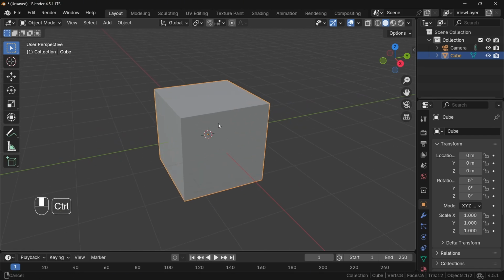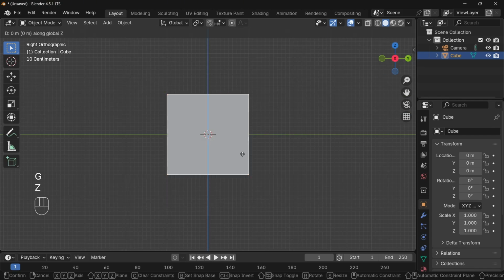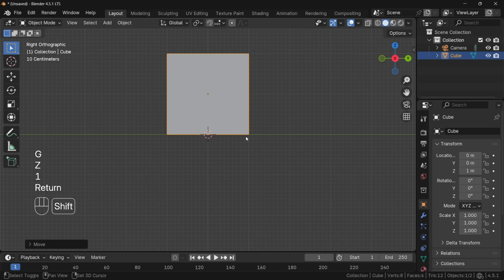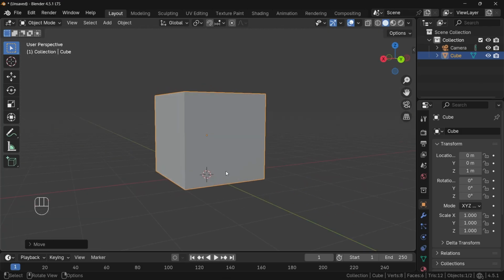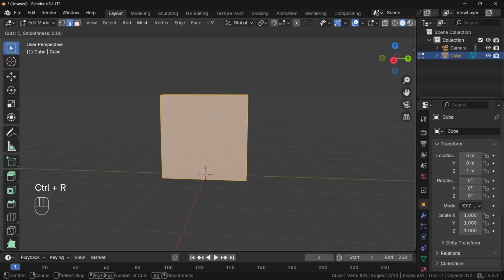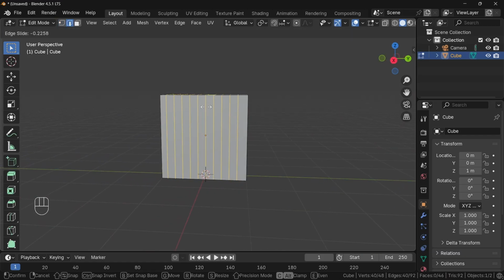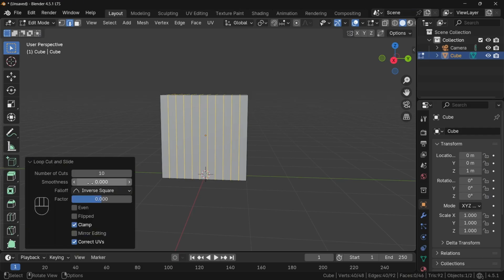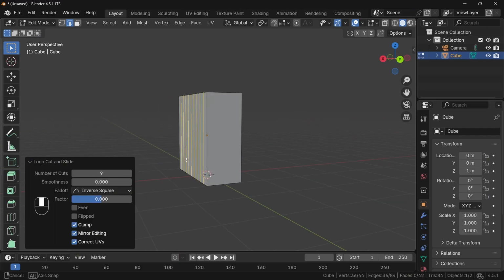To create the bottle, I'm starting with this cube. Move it up a little and scale it slightly on the side. Now by pressing Ctrl R, add some loop cuts. And I will change the number of cuts to 9.